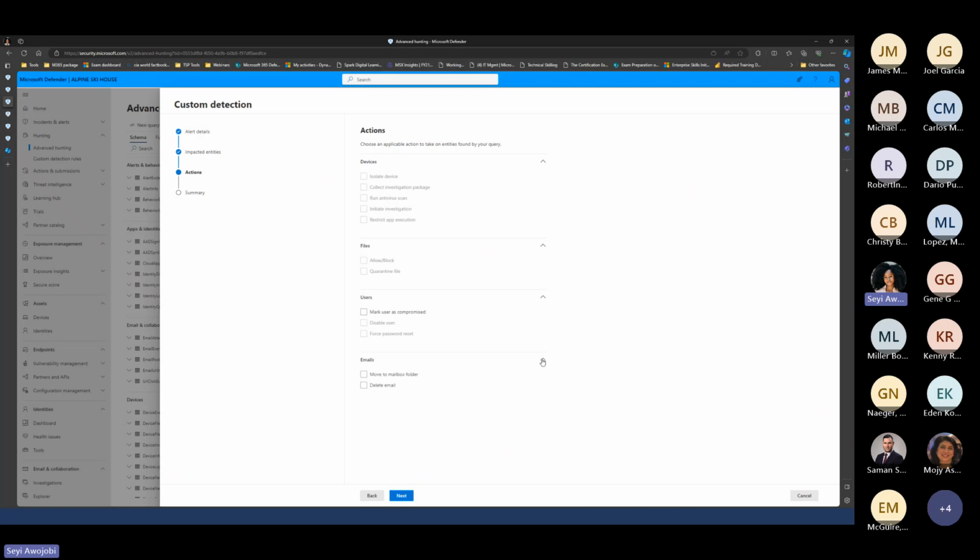So that's another layer where you can create the criteria, and based on those criteria that you have set, we can either mark the user as compromised, we can disable the user, force a password reset, etc. Or from an email standpoint, delete the email or move it to a particular mailbox folder, right? So these are some of the actions that you can take as well within Defender for Office 365. I didn't call this out earlier, so I wanted to do that.